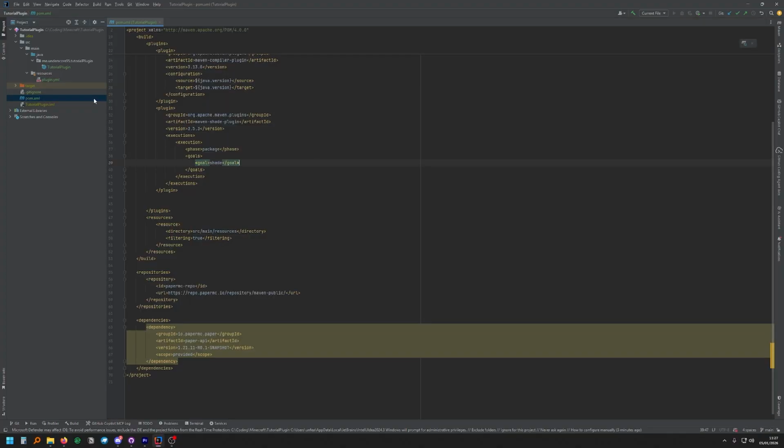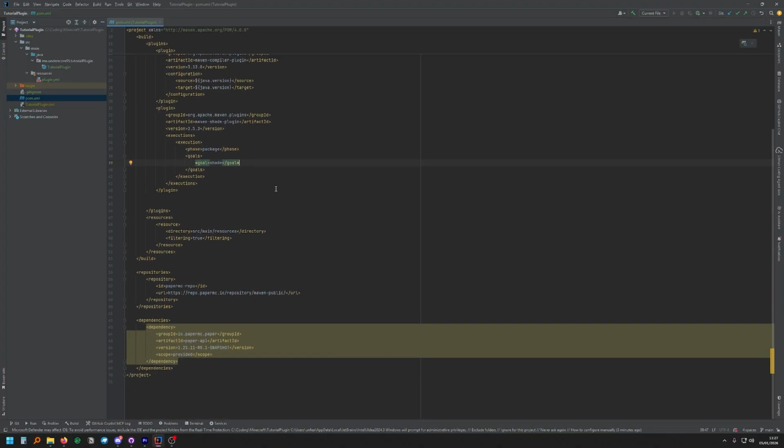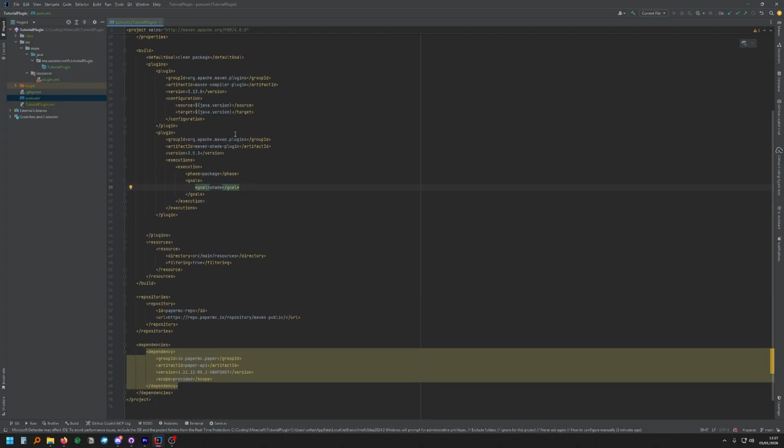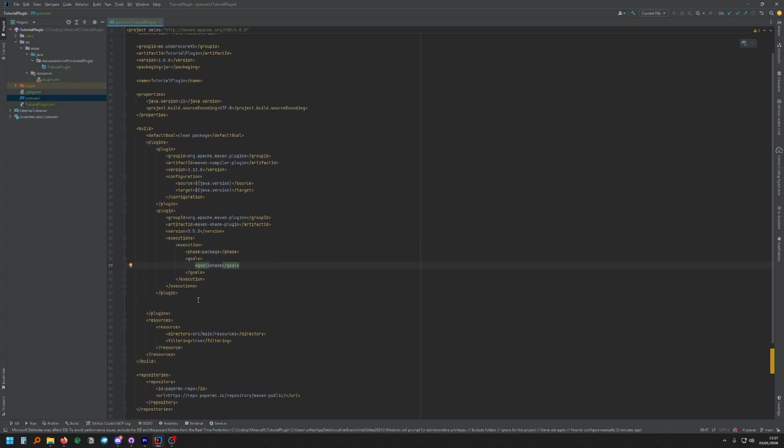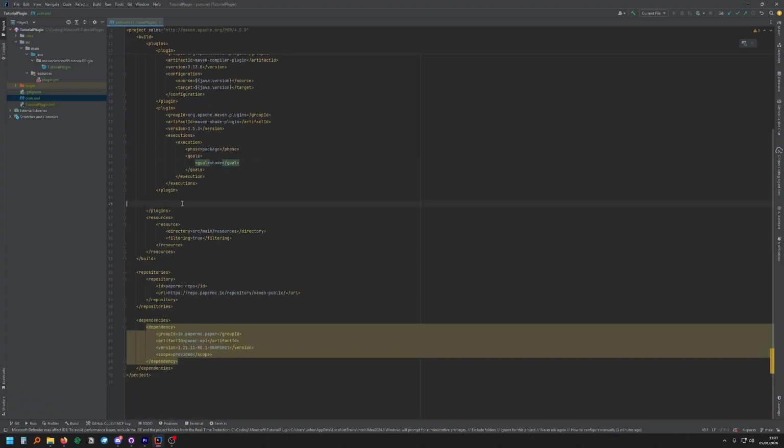First, we're going to go to the pom.xml. This is basically a big configuration file that tells Maven how to build your project. And Maven is the build system that we're using. You don't really need to understand any of this at the moment. I will be making another tutorial going over it later on, but it's not really relevant right now.